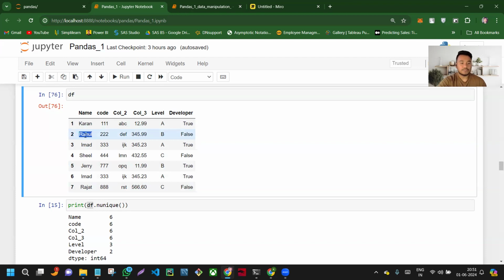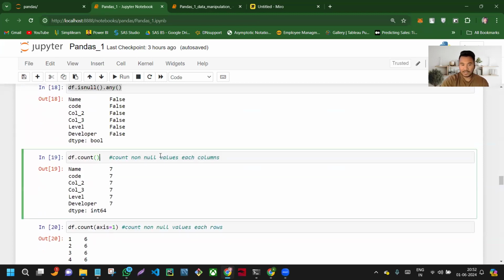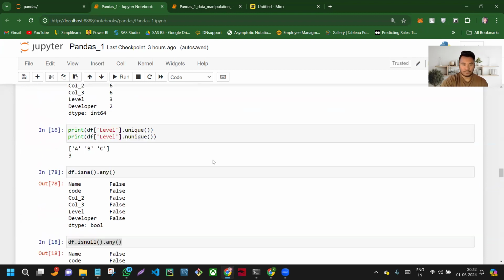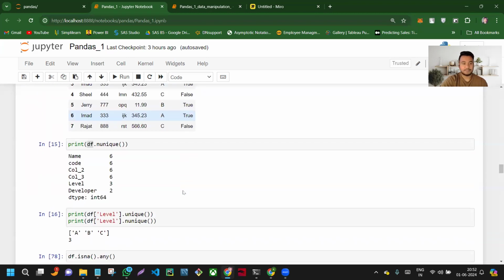Let's say I replace this Rahul with a None value, or I remove this Rahul data from the name column. What will count give me for name? It will give me 6, because it counts only the non-null values. It's as simple as that, nothing new. It counts just the non-null values of each column.